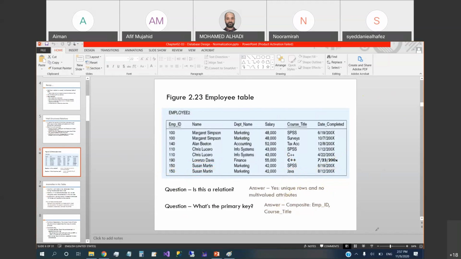The third one is the modification anomaly. So if, let's say, we realized that this guy, Suzanne, her name is wrong. Maybe she has an E at the end of Martin. So in this case, we have to go here and modify. Then after that, we have to go here and modify, which is a modification anomaly. Also, if, let's say, the salary of this guy has increased, it becomes 49,000. So we have to go here and modify, and go here and modify.